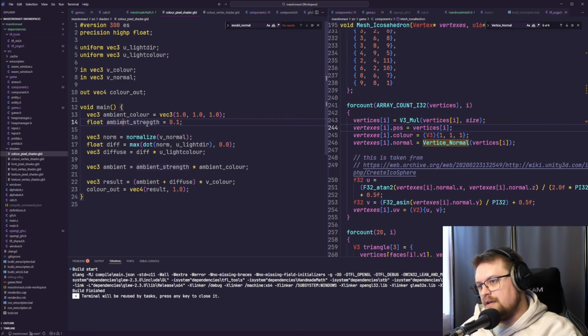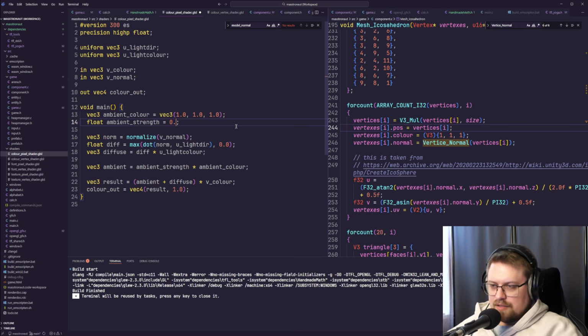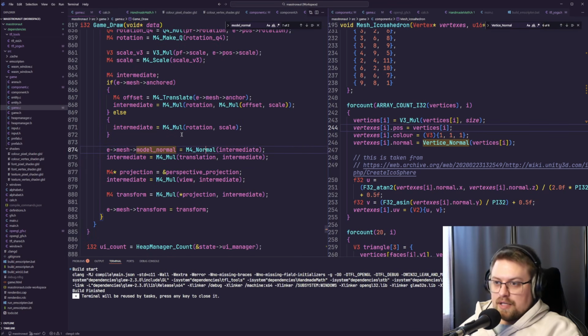Ambient also we have. So that just means that it's not completely black on the dark side. And you can play around with this. If it's something like 0.3, it's way too bright. If it's 0.01, it's maybe not bright enough. 0.1 for now, I think makes sense. So yeah, that was the light.